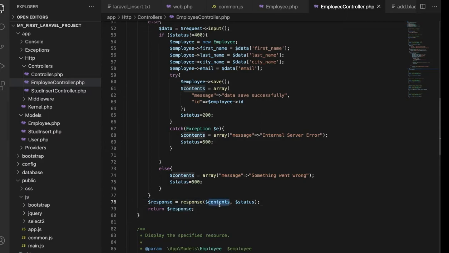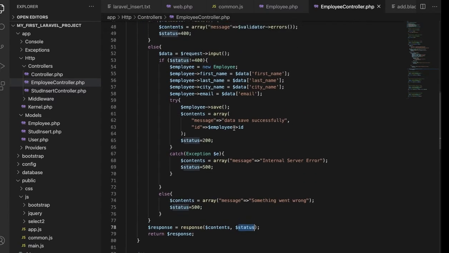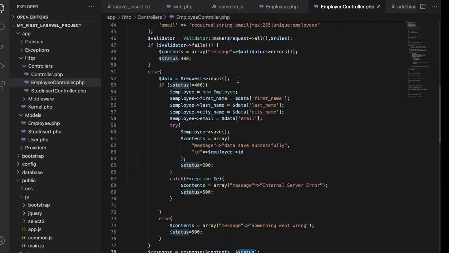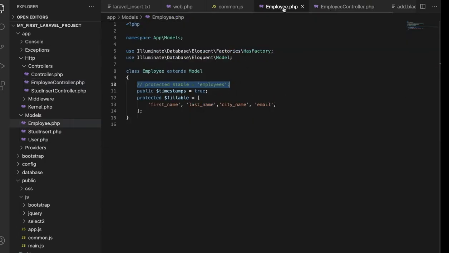Here the content is our JSON or array or strings or anything, and the status is the status code. So this is also simple for storing the data in the database, right? Just look over on the model.